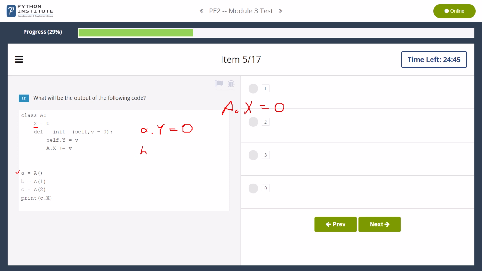There will be created an instance B, and this instance will have its own instance attribute y, which will be equal to 1 because this is the parameter we pass over here. But another thing it will do upon its initiation is perform this operation. And this of course is just a class variable, so it is common for all instances. So it will increment the current value 0 by the value of v, which is 1. It replaces the 0 with 1. We are done with this one.